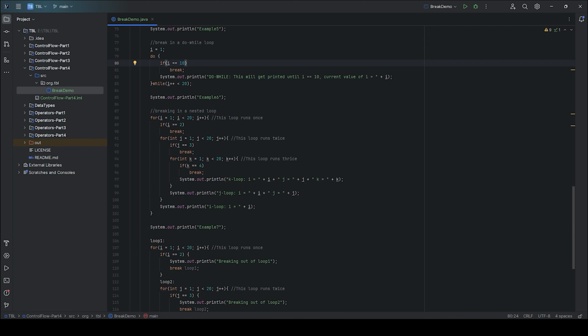Now we are going to dive deep into a little bit more complex implementation. How will break actually behave if we are using the break keyword in a nested loop? In our use case, we are using 3 levels of nesting. This is loop 1, and within loop 1 we have loop 2, and within loop 2 we have loop 3. So there are 3 levels of nesting involved here, and each of these loops is designed to run exactly 19 times, just like the loops that we have encountered so far.